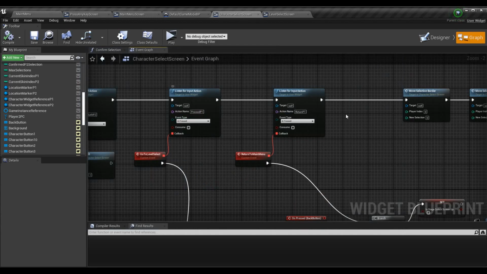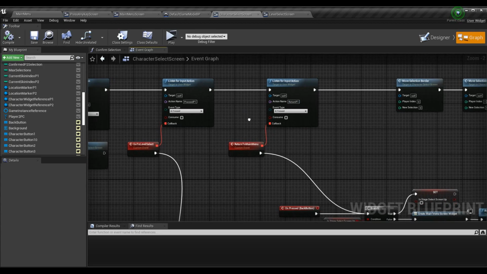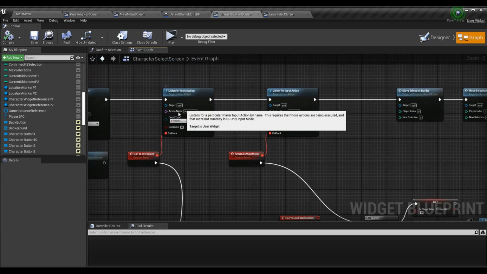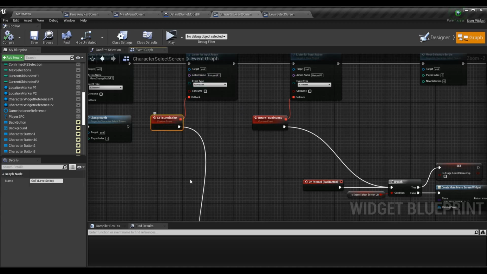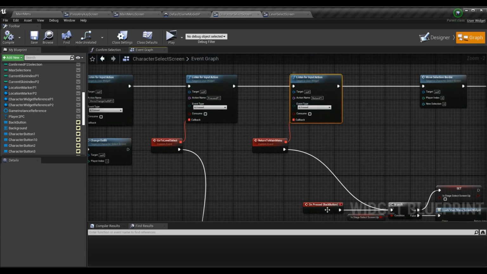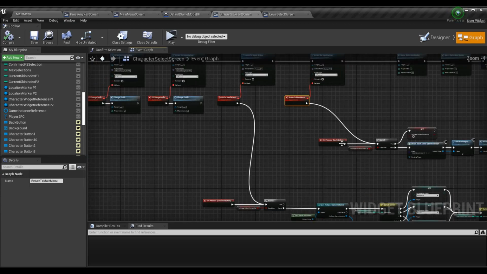So remember, I added a proceed P1, return P1. I never added a P2, feel free to. But listen for input action, type in the names, and add callbacks. The callbacks I made more specific for this because proceed P1 and return P1 I'm going to use all throughout the menu, so I want to know exactly where I'm going. If I'm on the character select screen and I proceed, I'm going to the level select screen. If I'm on the character select screen and I return, I'm going to the main menu.